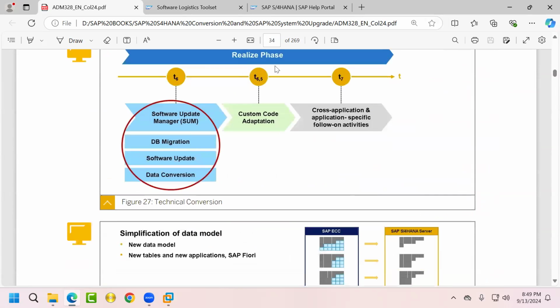So in the realize phase, you have task 6, task 7. There you have some database migration, applying patches, data conversion, and everything.